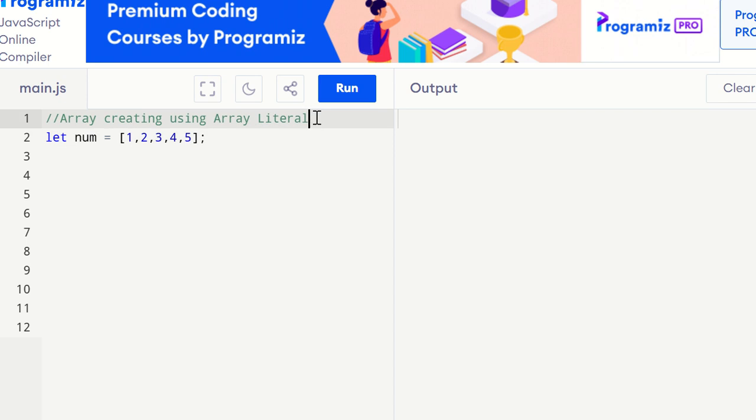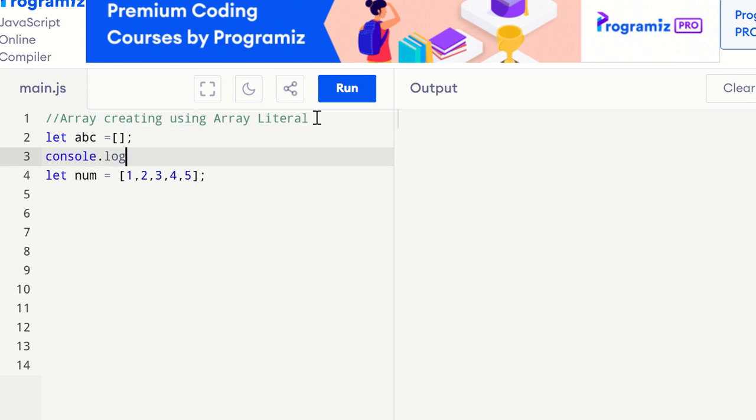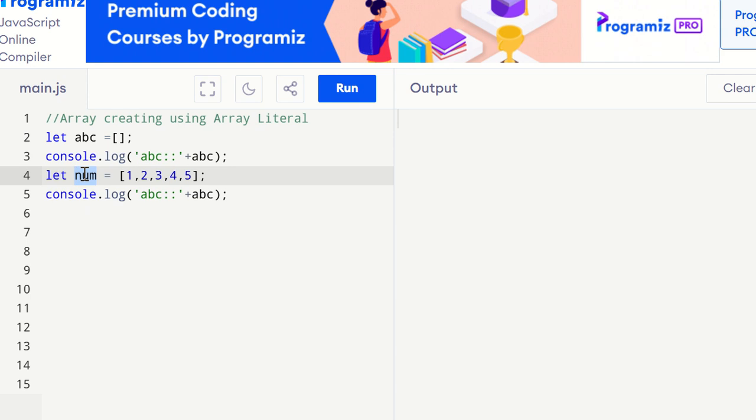Here let abc = []. Then console.log abc, and I copy and paste it for num, and we are printing now.